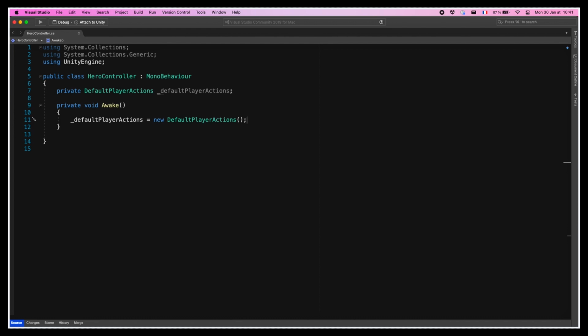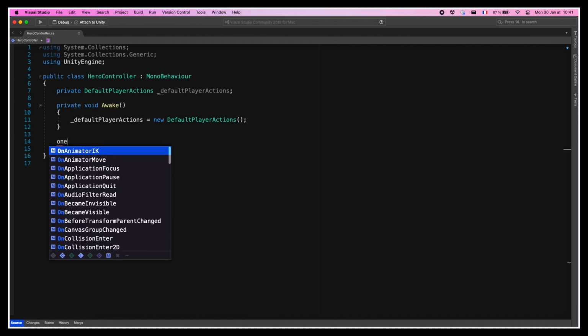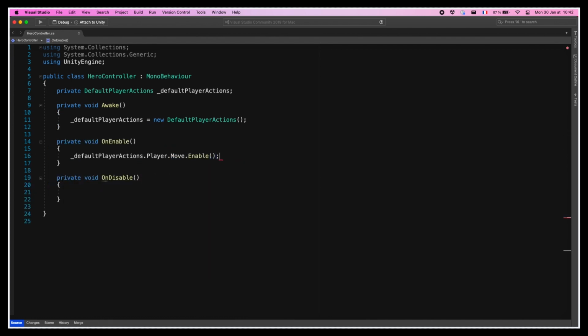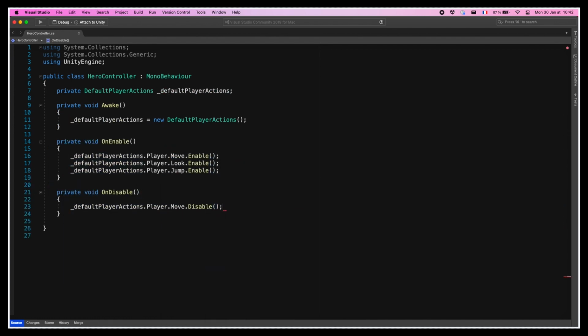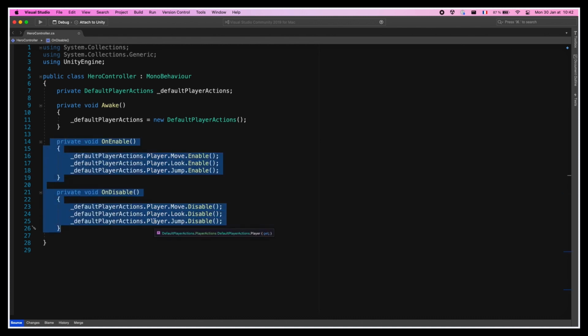Now we can access the different bindings inside this input actions instance and enable or disable them in the OnEnable and OnDisable methods that are available to us since we inherit from MonoBehaviour. And you see that thanks to the auto-generated class, we can easily access the various bindings with things like .player.move, which is really handy. So with this code, I've made it so that when my player is enabled or disabled in the scene, I activate or deactivate its different input actions.